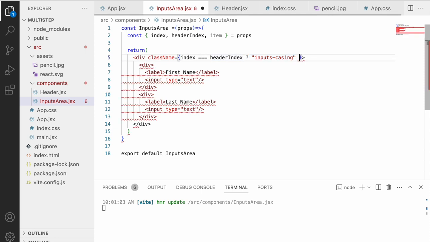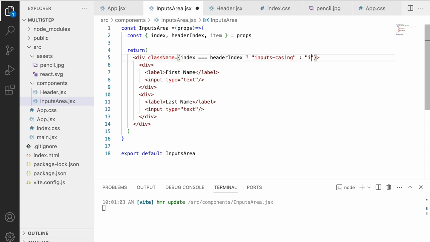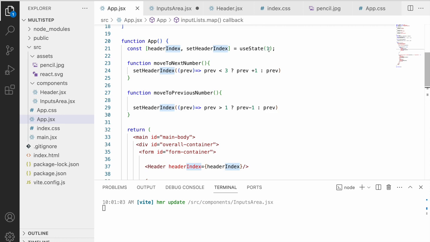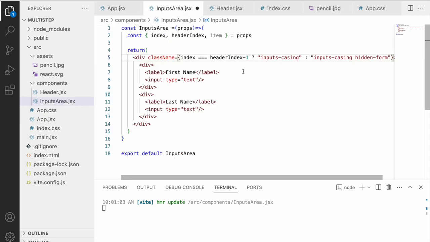Else, we would say input casing, and then we'll bring in hidden form. So this has to be index minus one. Why? Remember, our index starts from zero, but what we have here starts from one. So if we want zero to match zero, then we have to say one minus one, which makes it zero. So yeah, please just take note of that.